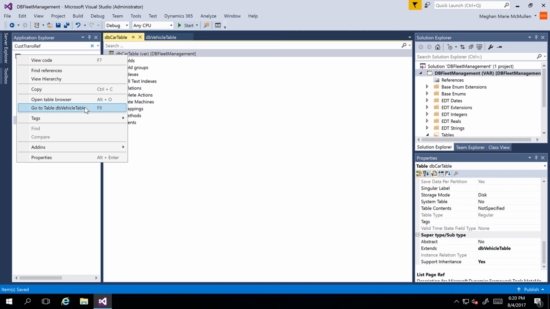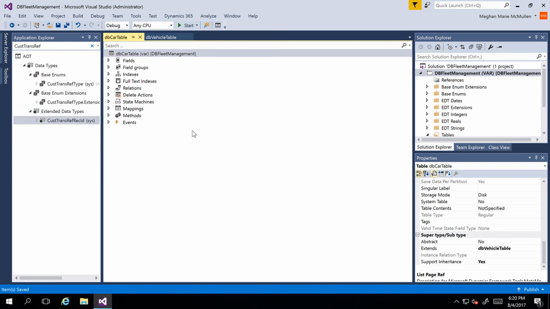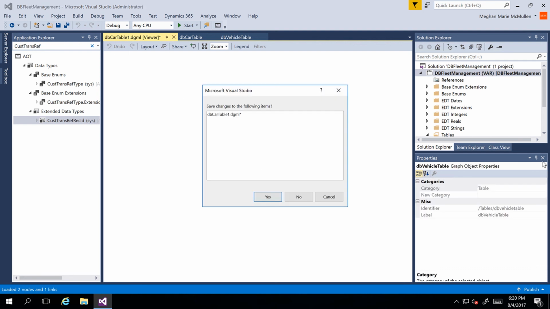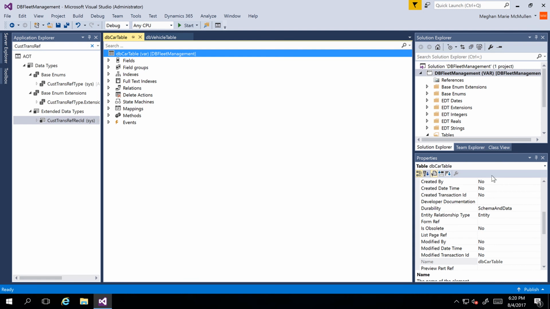So if we want to check the inheritance even more directly, we can right click on the DB car table in the designer and select view hierarchy. So I can click view hierarchy, and I should see the DB vehicle table here once it loads. So once this displays, we can see that the DB car table is inheriting from the DB vehicle table. So I'll go ahead and close that out, and we'll go back to the DB car table. And I'm going to go ahead and say no since we didn't change anything.